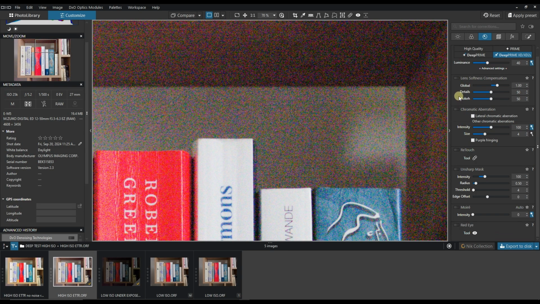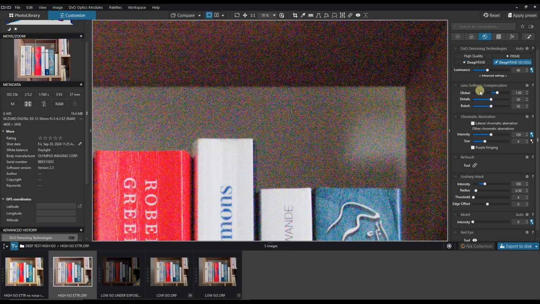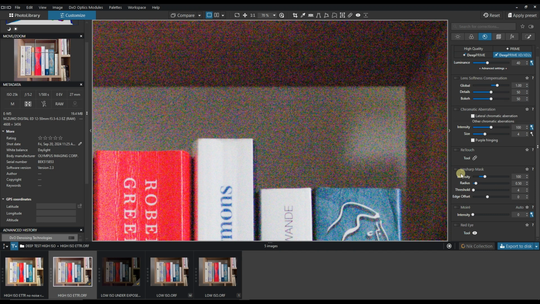But I did turn off the lens softness compensation and the unsharp mask. The idea is to make sure that the default version of it shows exactly what it does, whether it gives a proper image without destroying details. We can talk about the sharpness later.